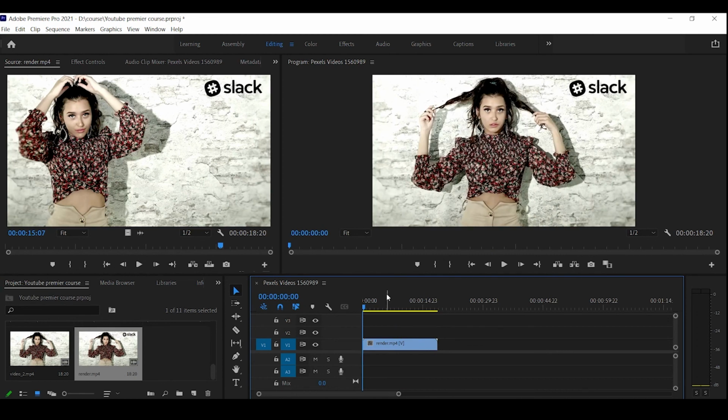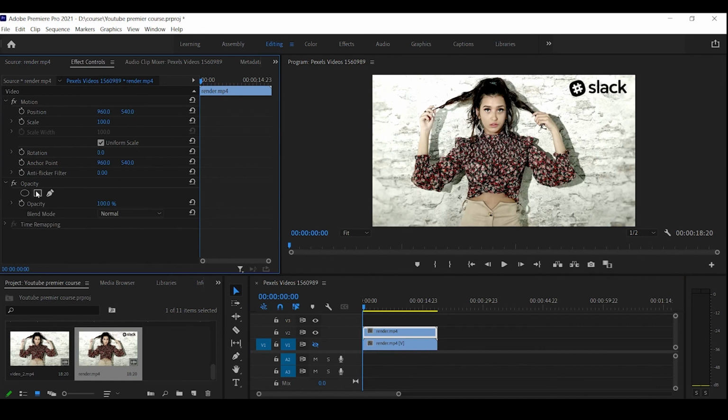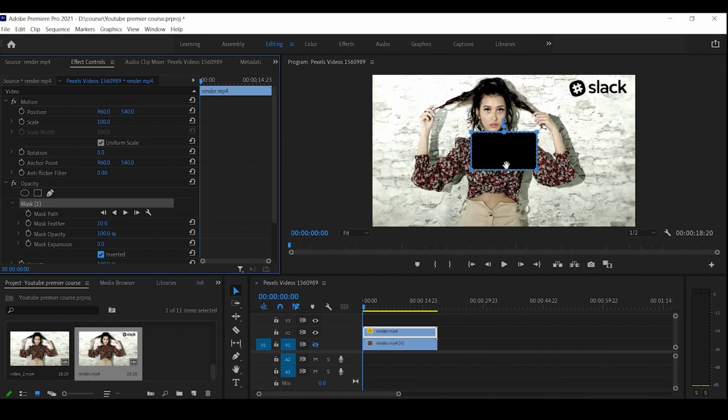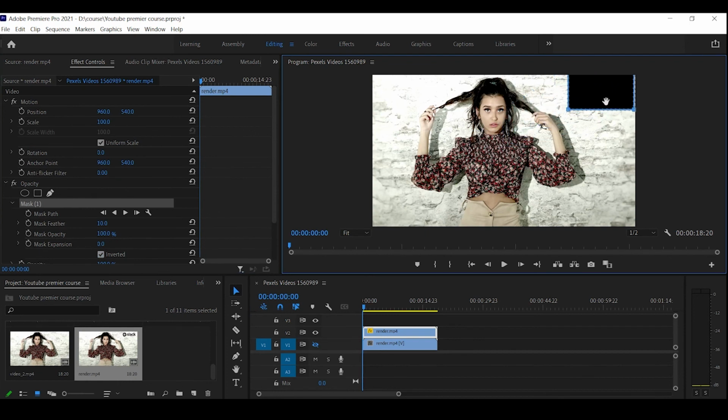So I will just share a small trick with you. What you have to do is hold your Alt key, Option key on Mac, and drag the video above. Now, in the above section, first of all just hide the below section. In the above section, go to the effects, go to the opacity, select this, and click on inverted, and bring that over here like that.